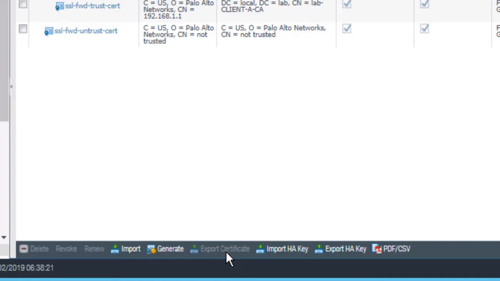Certificates issued by the firewall can also be renewed or revoked using this web interface. You would need to renew a certificate issued by the firewall if its expiration date is getting close. You would revoke a certificate if, for example, the private key of the certificate had been compromised.